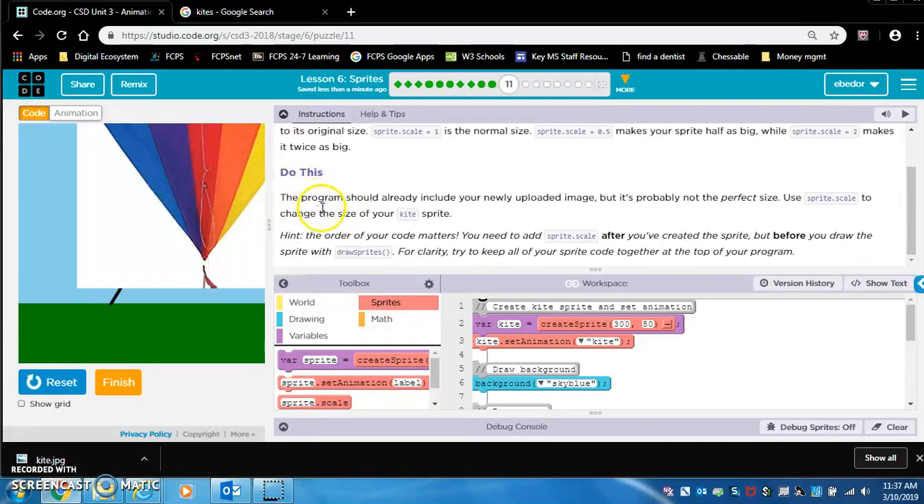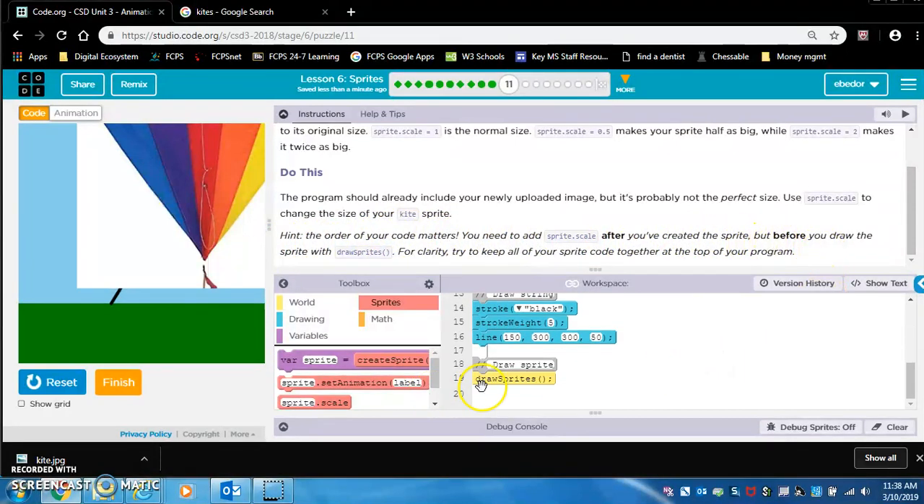Do this. The program should already include your newly uploaded image, but it's probably not the perfect size. Use sprite.scale to change the size of your kite sprite. Hint, the order of your code matters. You need to add sprite.scale after you've created the sprite, but before you draw the sprite with draw sprites.